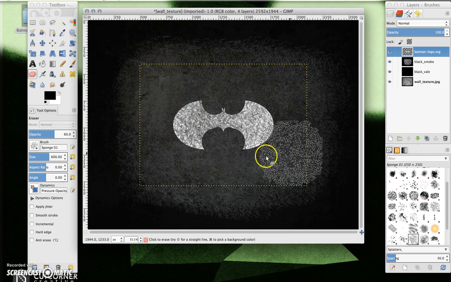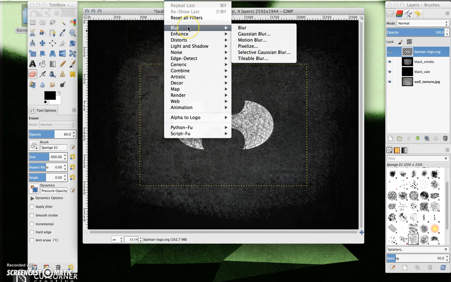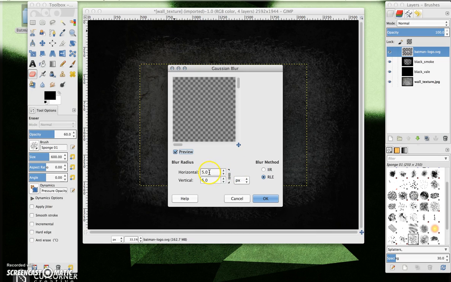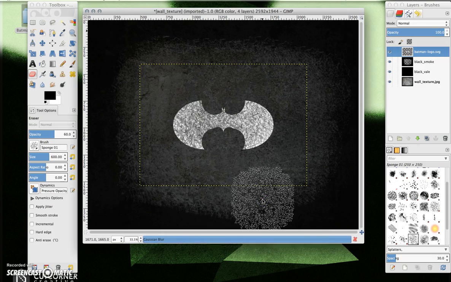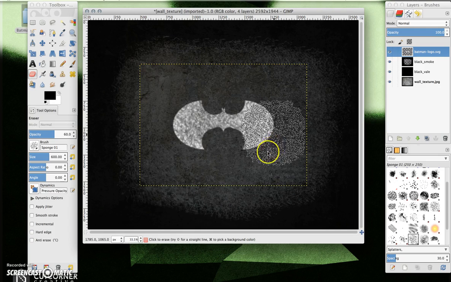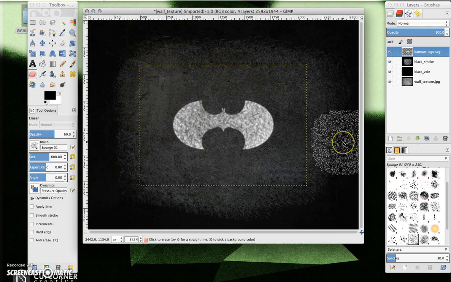printed onto the wall. I'm then going to go up here to Filters. I'm going to go to my blur section, click Gaussian blur, and all I'm going to do is change the settings from 5 to 10, and automatically the horizontal and vertical settings should change to 10. Click OK. You'll see that the Batman logo, or the bespoke Batman logo, is now merged into the back.